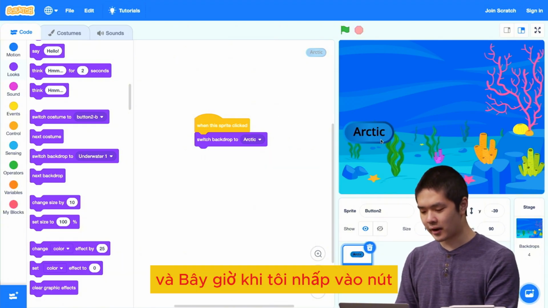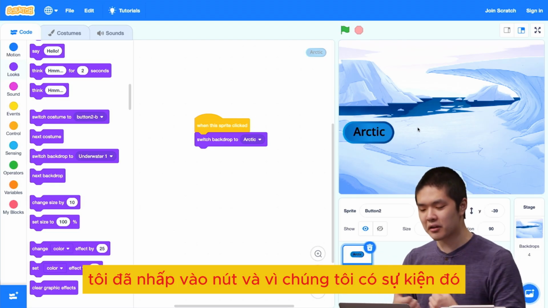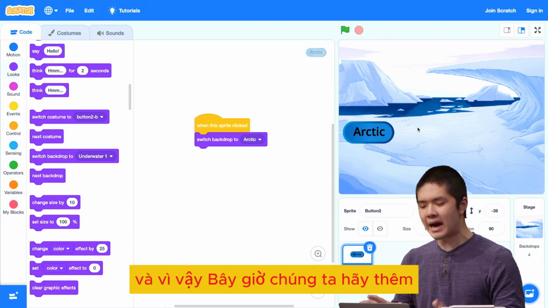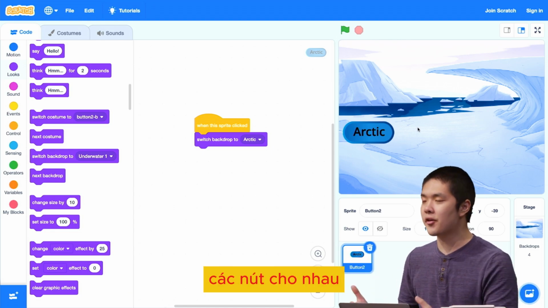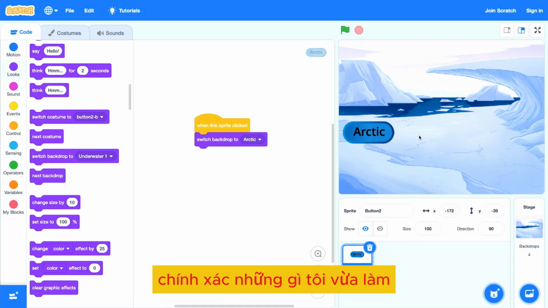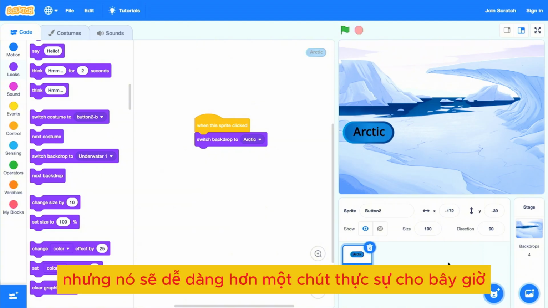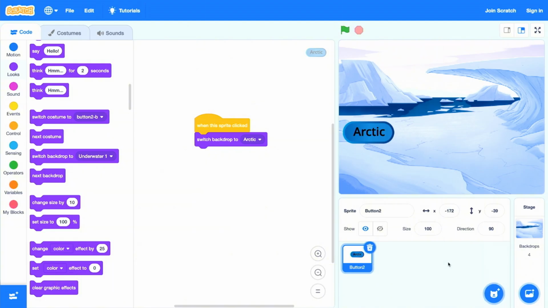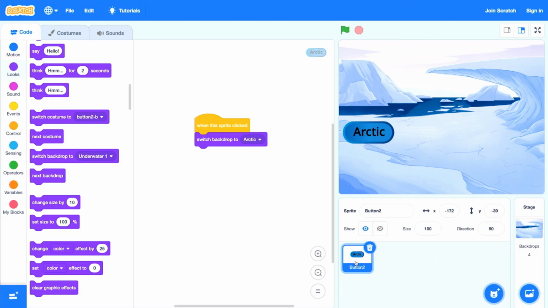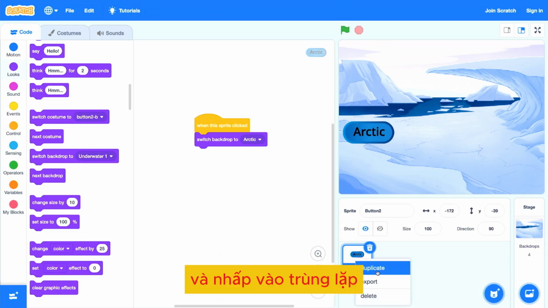And now, when I click on the button, you'll notice the backdrop change. I clicked on the button, and because we have that event, it's responding to us as well. And so now let's add buttons for each of the other backdrops that I might want to switch to in this project. I could do that by doing exactly what I've just done, by adding a new sprite, choosing the button again, adding some text. But it'll be a little bit easier, actually, for now, to just duplicate the sprite that I already have, this button here. So I'll go ahead and right-click or control-click on the sprite and click Duplicate.